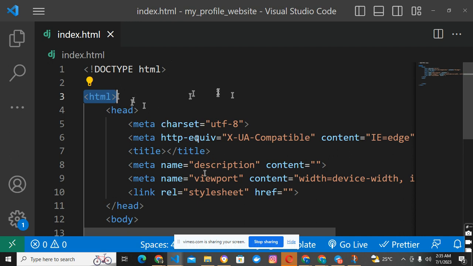So then we have the head. This head here is a section that contains the metadata and links to external resources used by the HTML document. It usually includes information such as character encoding, which is this, set to UTF-8. It also has the page title, which is this.